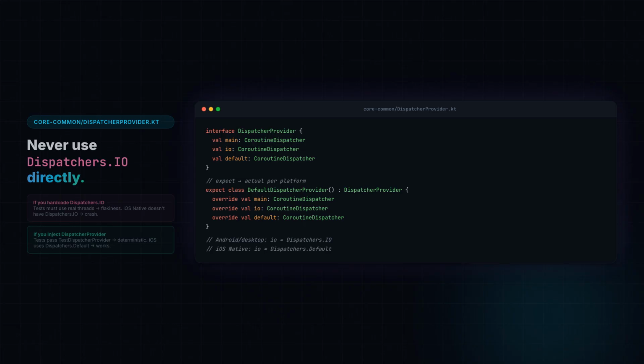Why does this matter? In production, the DispatcherProvider implementation for Android maps IO to Dispatchers.IO, the real JVM thread pool. In tests, you replace it with a TestDispatcherProvider that maps all 3 dispatchers to the same standard test dispatcher. That single swap gives the test complete control over coroutine scheduling. All coroutines run synchronously on demand when the test advances the scheduler. No real threads, no real time, no flakiness.